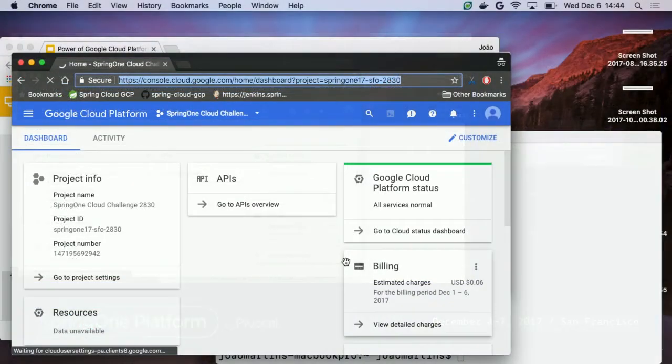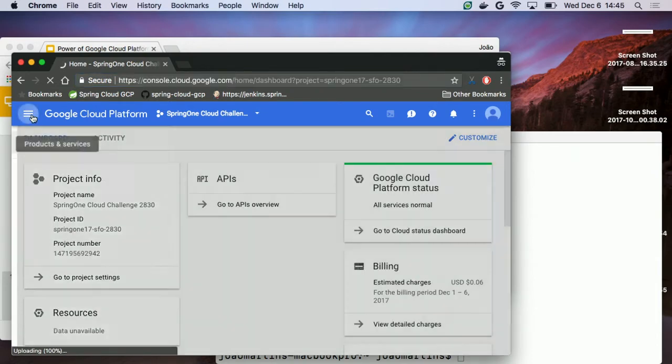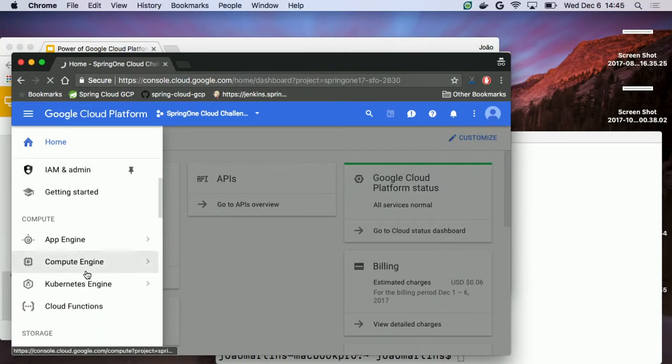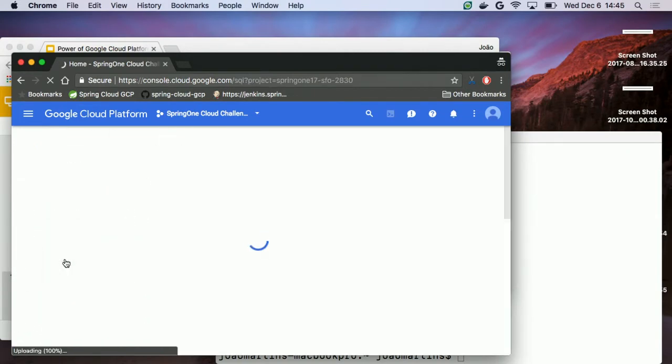Cool. So we've got our project here. This is a GCP project, and we're going to use SQL. So we should probably just go ahead and create a SQL instance.